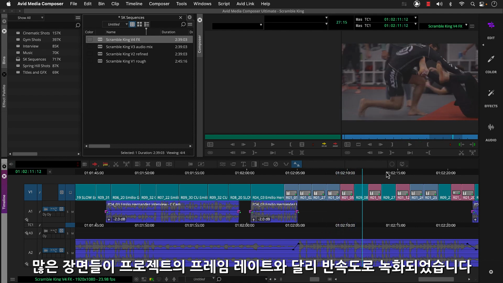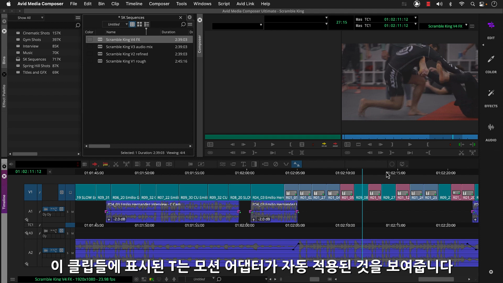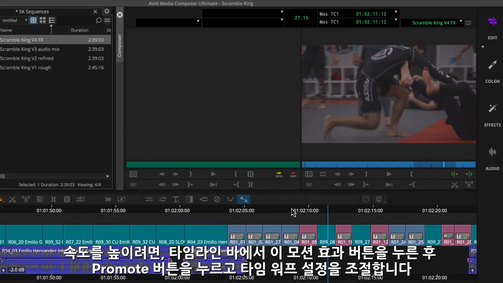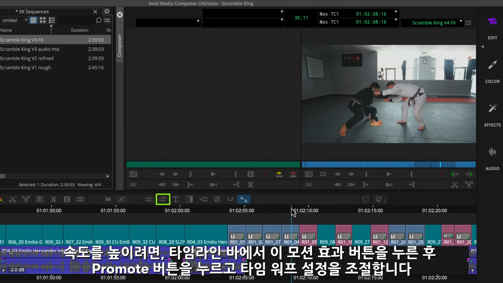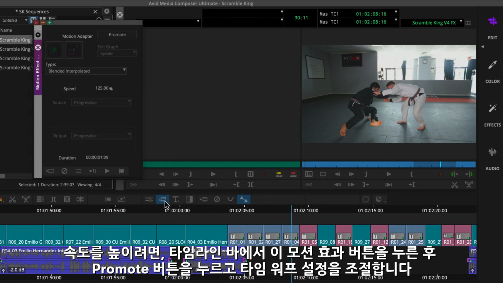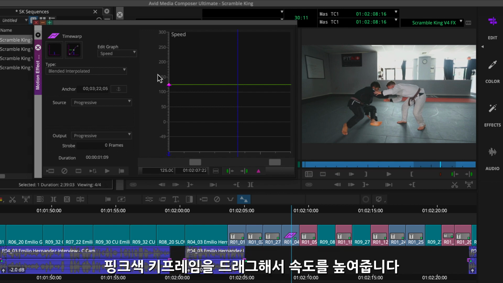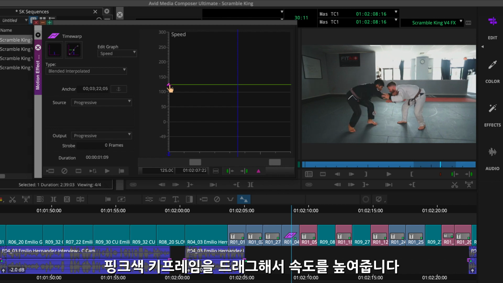Many of these shots were recorded at half speed during the shoot and at a different frame rate than our project. So Media Composer applied a motion adapter as indicated by these T icons. If we want to speed up any of these, click the Motion Effect Editor button here in the timeline bar. Then click this Promote button in the Motion Effect Editor, which changes this to a time warp effect we can modify. Then drag this pin keyframe to change the segment's speed.